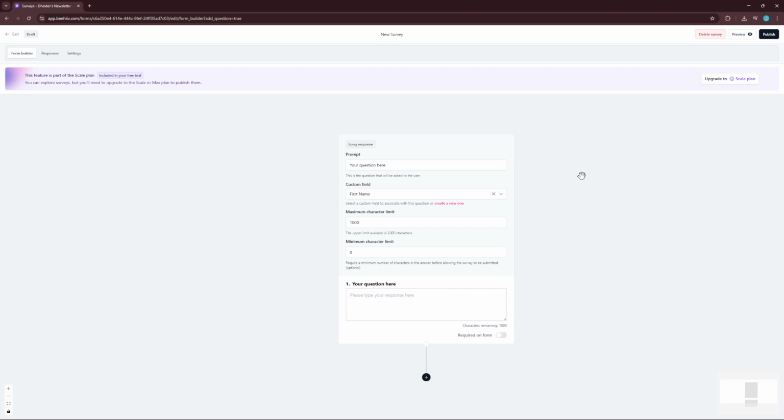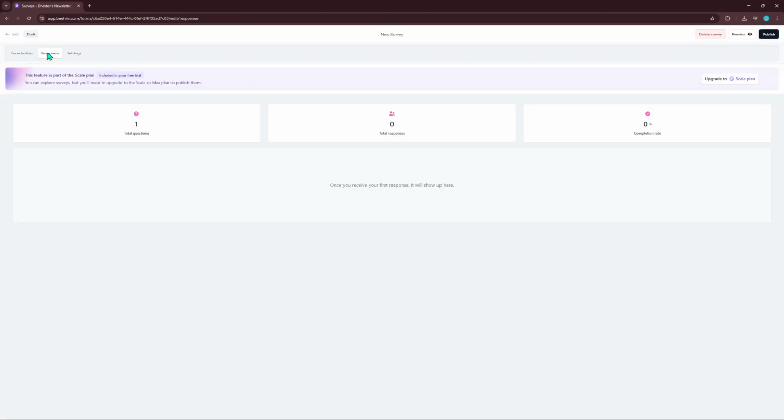This gives you a real-time view of how everything looks to your readers, helping you spot awkward wording or long blocks of text before anyone sees it. On the other side, you'll have a space dedicated to results. Once your survey is published and responses start coming in, this area will populate with your data. You'll be able to review answers at a glance, understand patterns, and quickly learn what matters most to your audience without exporting anything. That's it.